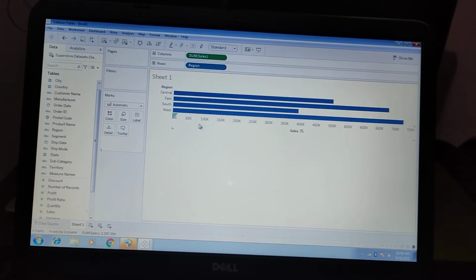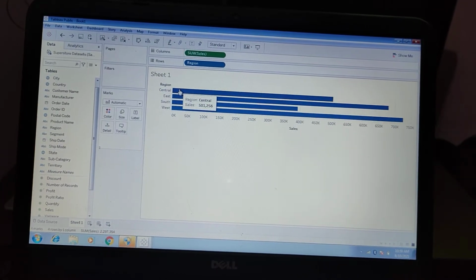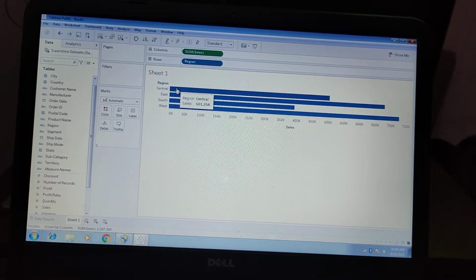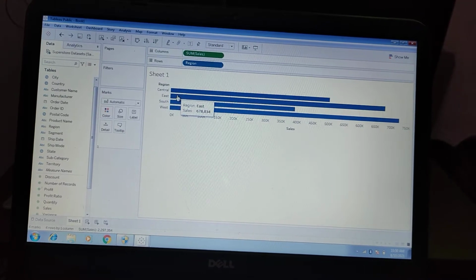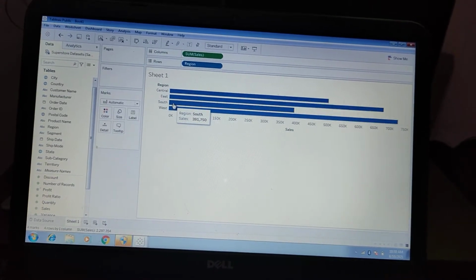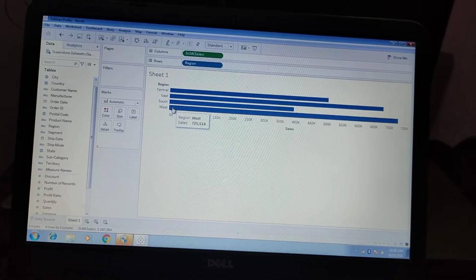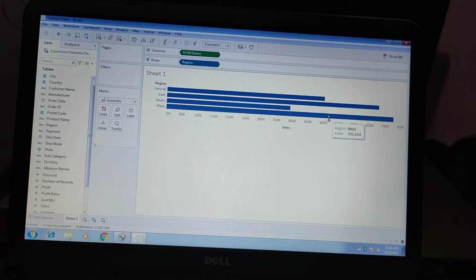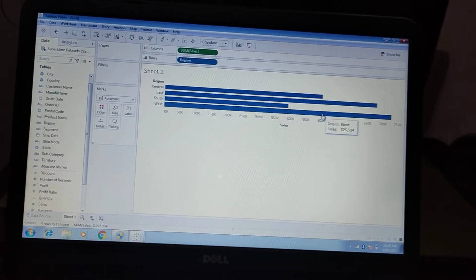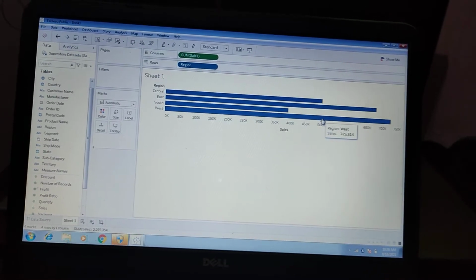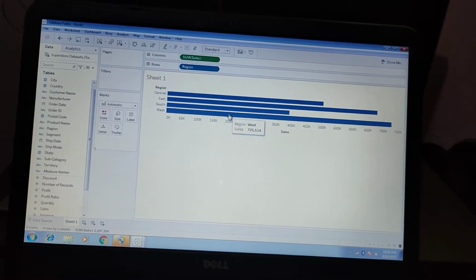Now we can see here, like, the Central bar chart's total sales is 500,156, and for the East region it is 678,834, South region 391,750, and 725,514. So we can see the length of the bar as per the sales. Where we have most of the sales, the bar is longer.